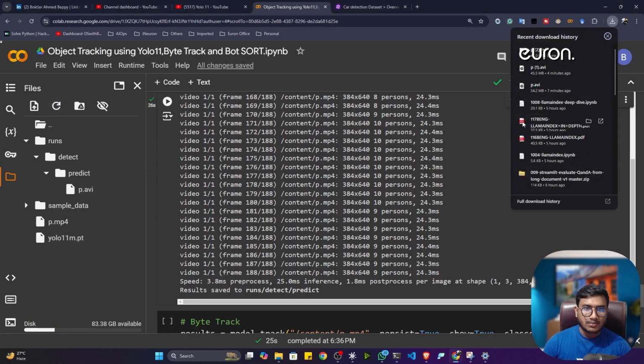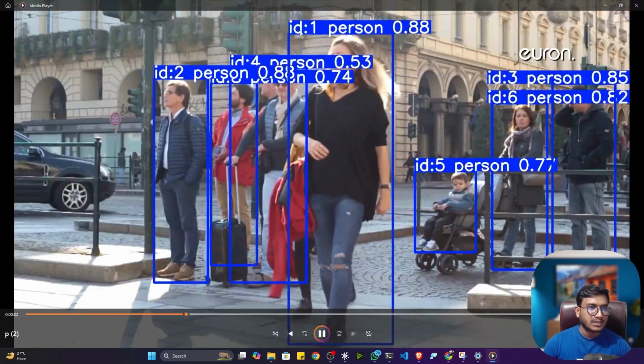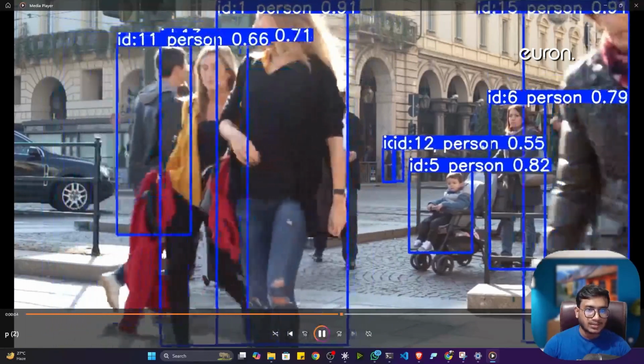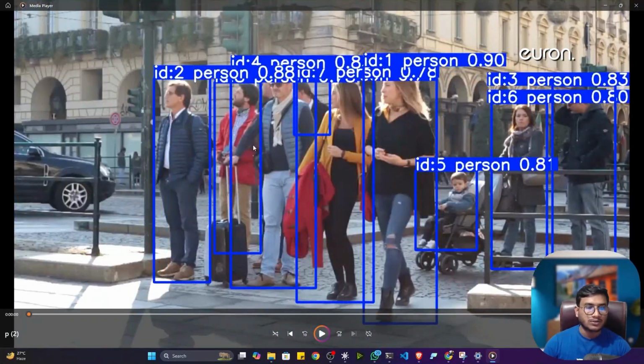So guys, you can see my video got downloaded. Now if I play it, this is the tracking. You can see it has created these IDs, and it is tracking this object, and the result is pretty good. If you have an object which is hiding behind another object, it will still be able to remember it. This is happening with the help of the BoT-SORT algorithm.